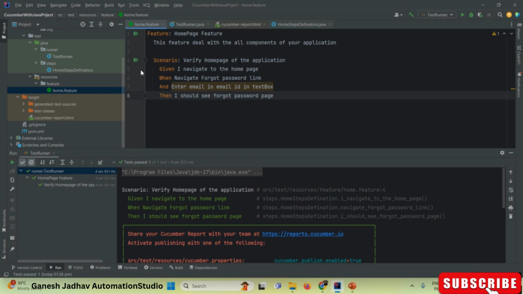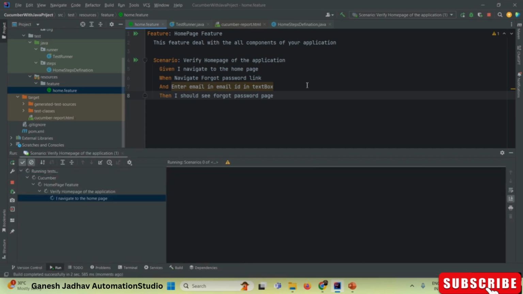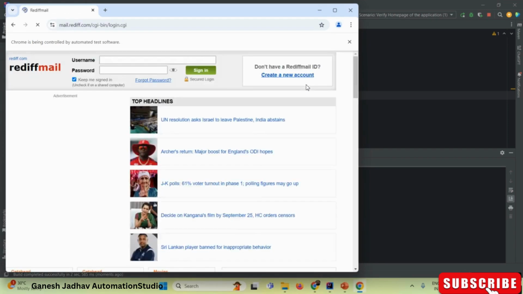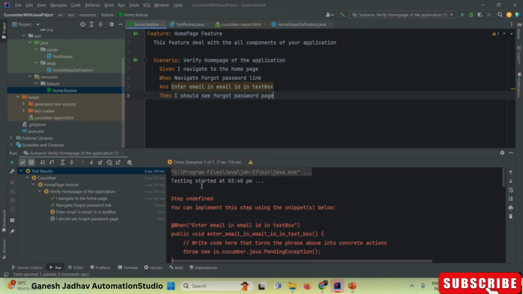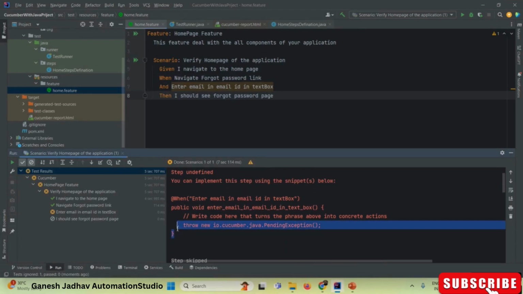Once we added a new step, if I run my program, you can see what exactly happens. Is my test case going to run over here? That also we are going to check. You can see my browser is going to open, the Rediff Mail login page is going to open, and it is going to click, but you can see the email is not entered because we added a new step and this step is missing. If you notice, the simple message we got is that this step is missing.